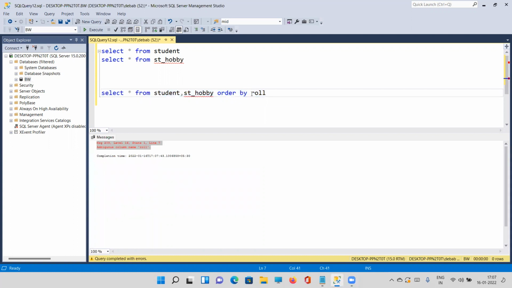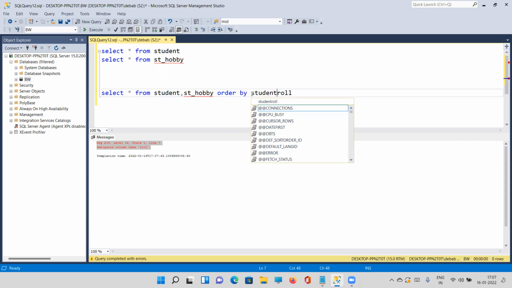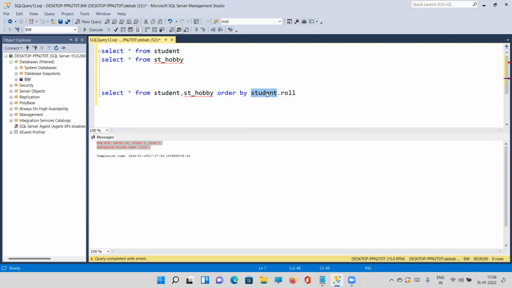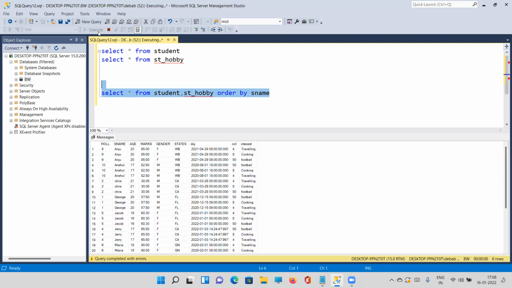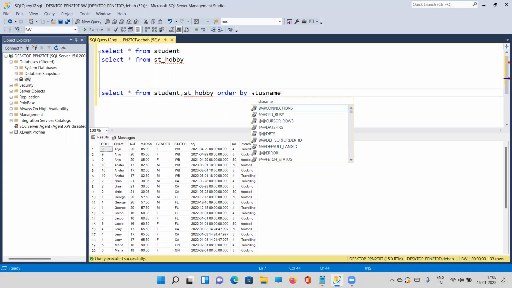It is always suggested by experts, and it is a good practice, to use table name dot column name always, whenever you are using 2 tables or you are joining more than 1 table. Probably you might think, why do I need it if I write S name? Obviously, if you use S name, there is no harm. You can directly execute that. But still, it is suggested, as you are taking the data from 2 different tables together, to always use the table name first, then the column name.